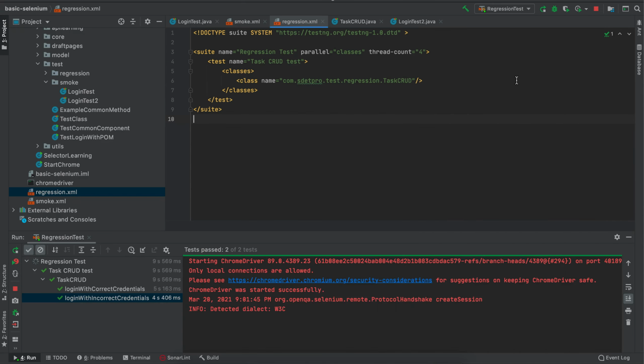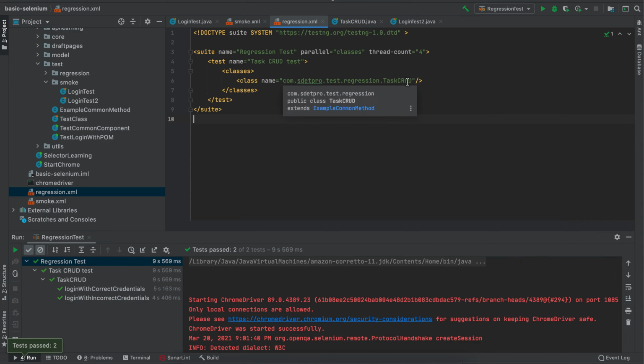Okay. So now try to practice yourself how to create multiple test suites in TestNG, how to create the test configuration, and play with it yourself. Okay, so try to explore more.